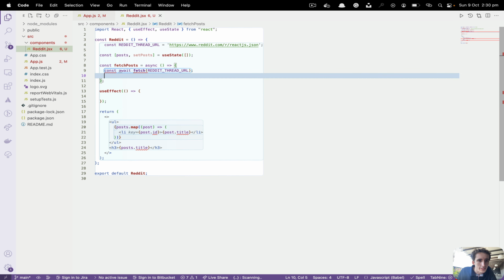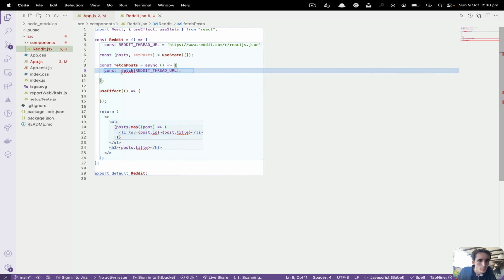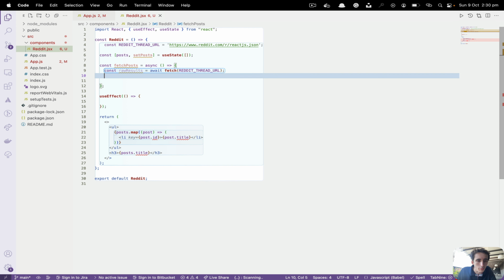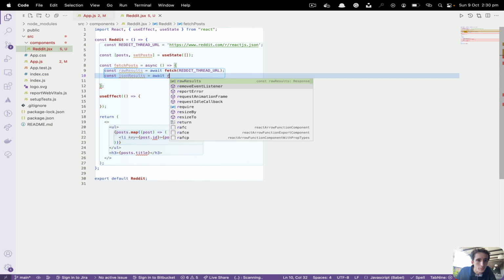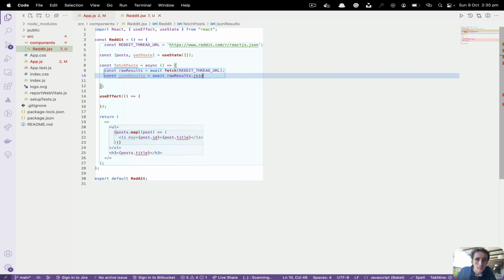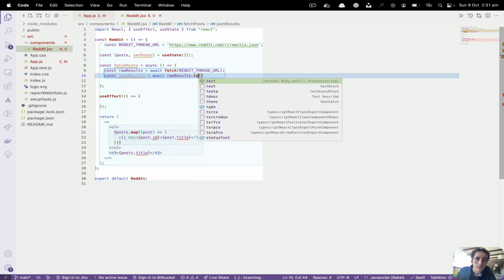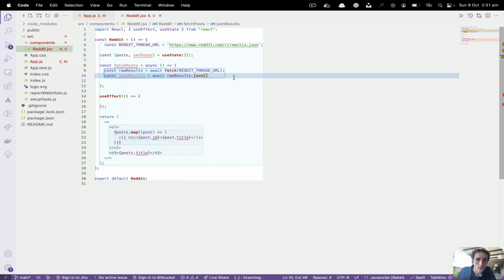That's it. And now here we'll have const posts, or maybe we will have raw results equals await fetch, perfect. And finally we'll do const JSON results equals await, and again it will be raw results.json, because we want the format to be JSON. Again, you can have text or something else depending on what result you want to have, but in our case it's JSON.